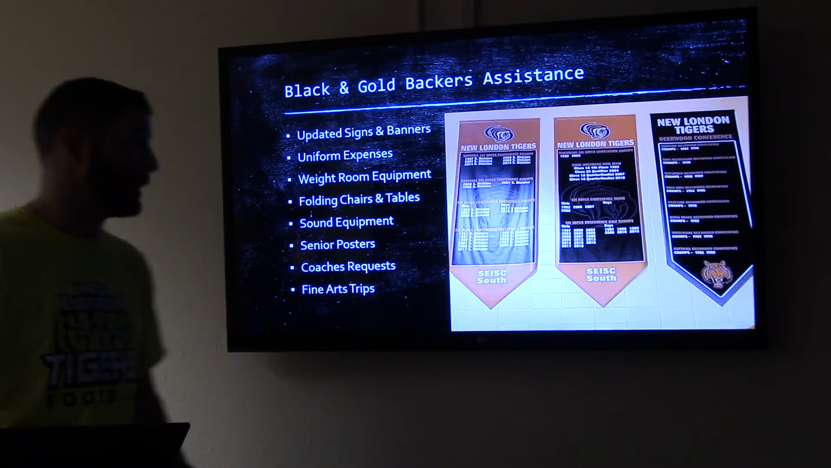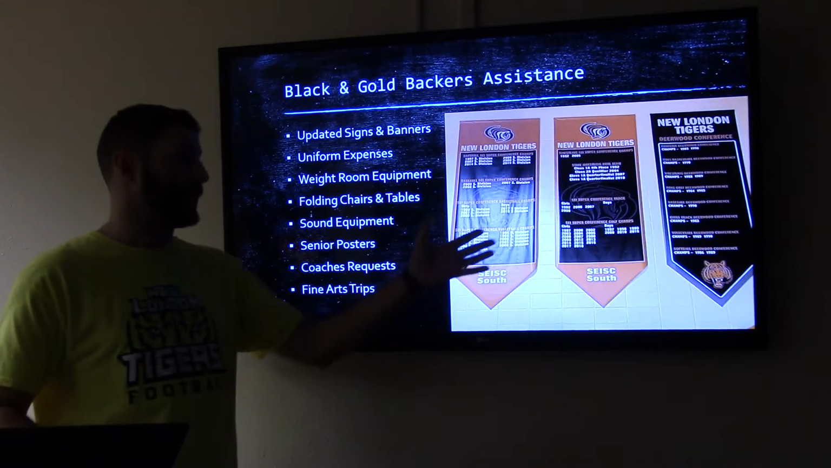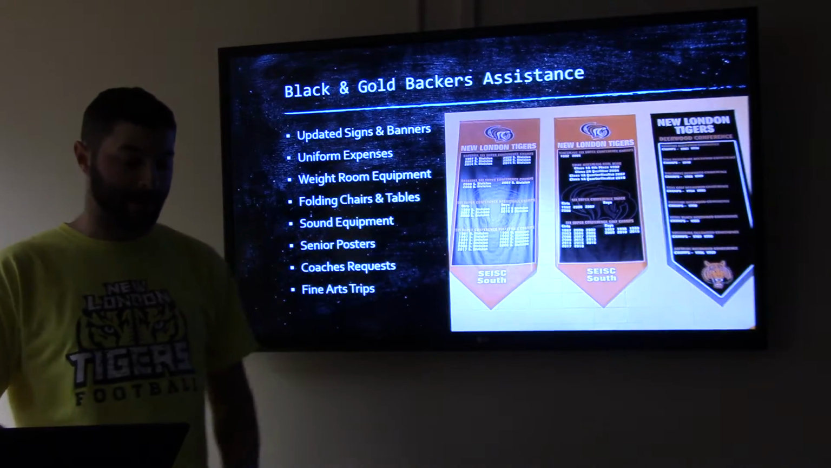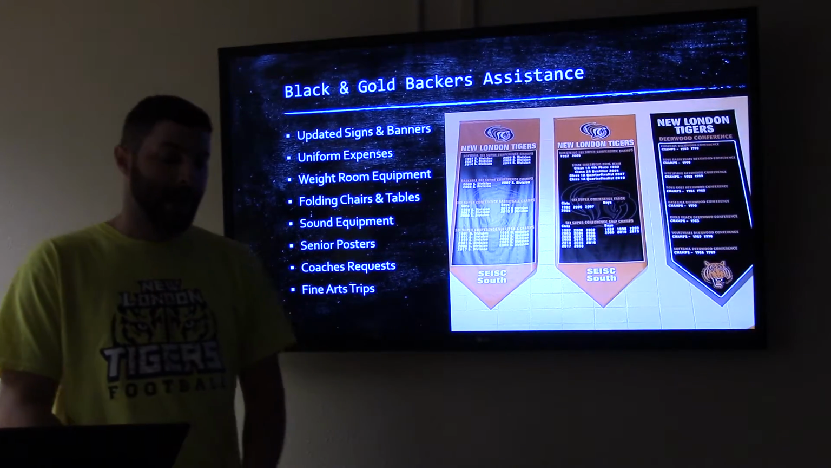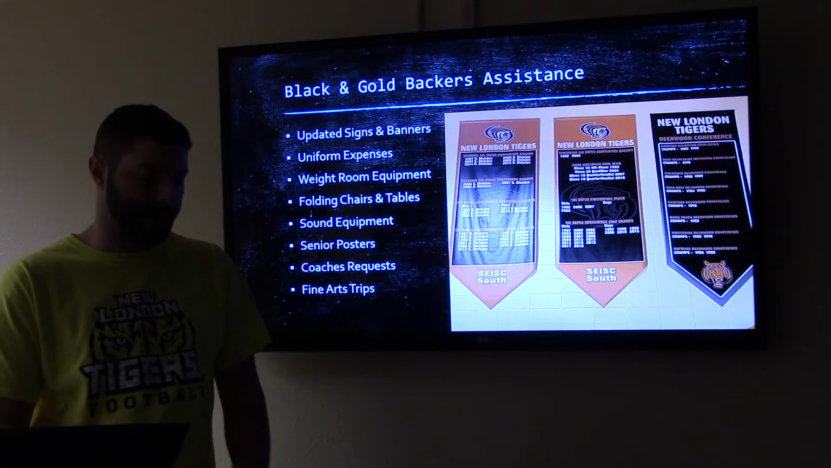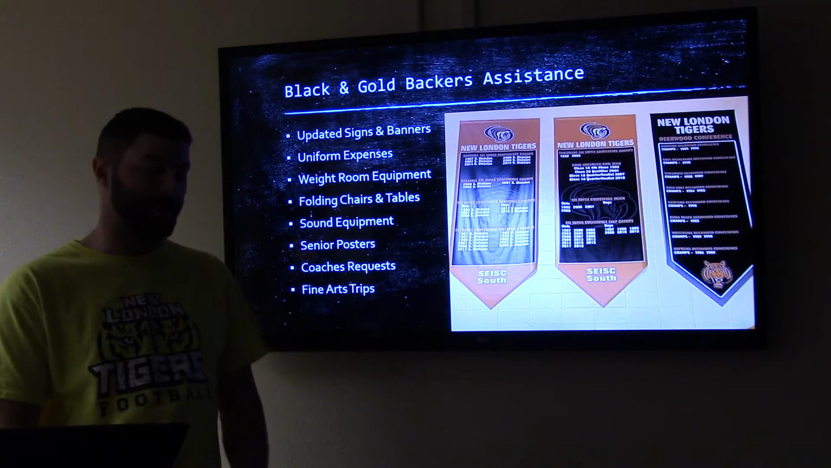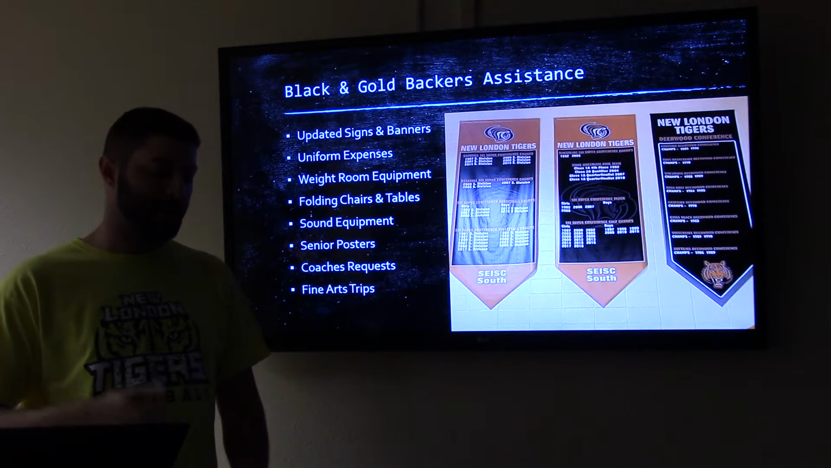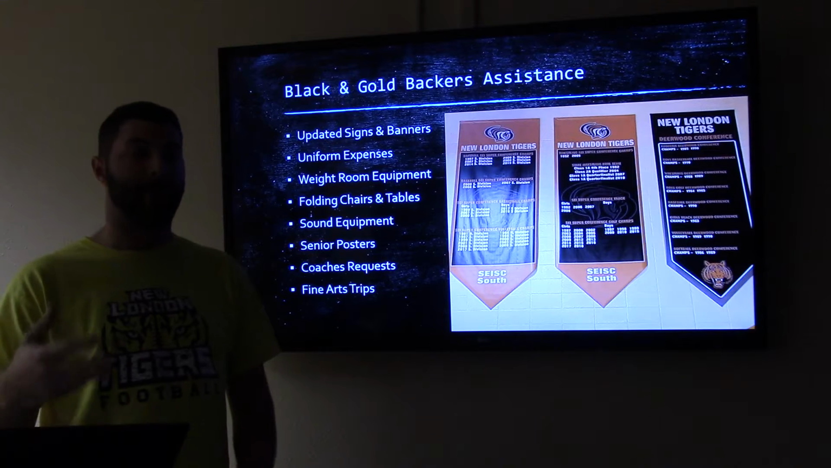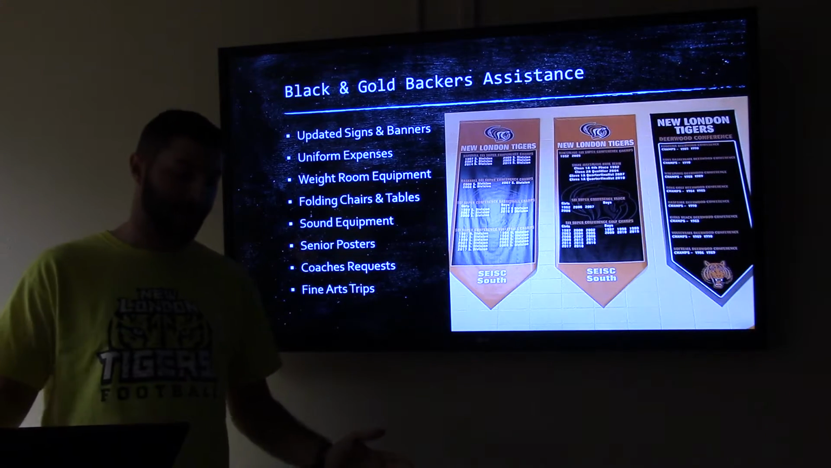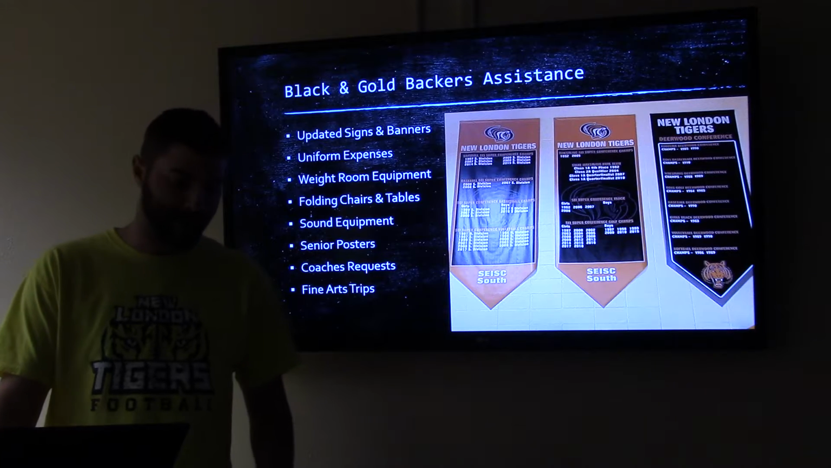Some of the things that they do for us, as you can see, there's a few banners here on the screen. That's just one of the things that they helped fund. Over the past year, we updated signs and banners. They help with uniform expenses, weight room equipment, folding chairs and tables, sound equipment, senior posters, coaches' requests, and then fine arts trips. So they're able to provide assistance in numerous ways.